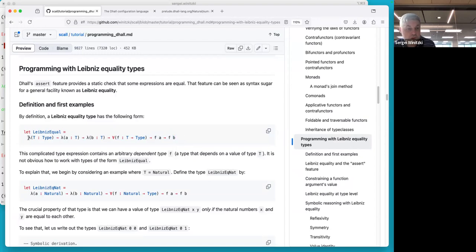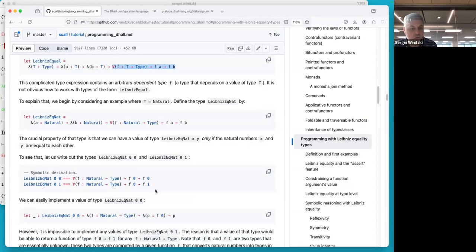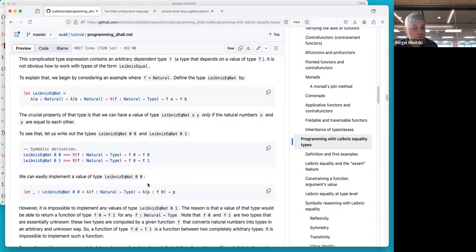So because of this trick, this Leibniz equal, after applying it to a type and to two values, gives you a type which only has values when A and B are equal. And then you can create a value, which is usually called REFL of that type. So here's an example.